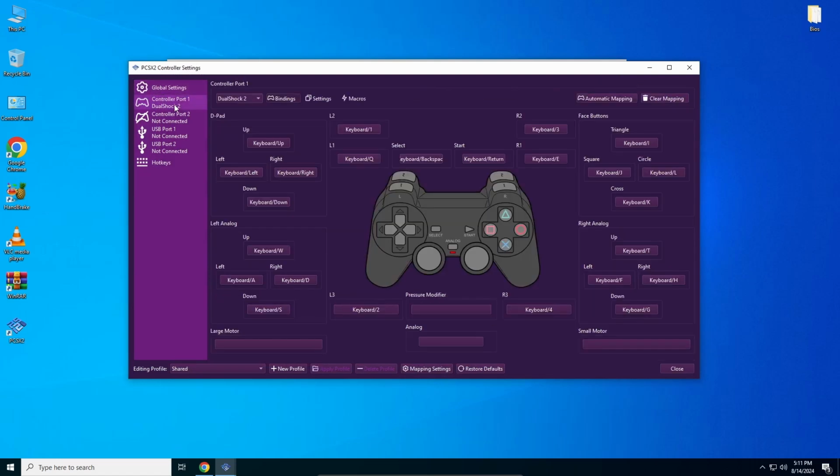Here, you can see that if you click controller port 1, you should have your controller. Now you can connect any controller you want. You can connect an Xbox 360 controller, Xbox One controller, a DualShock 4, DualShock 2, DualShock 5, any controller.